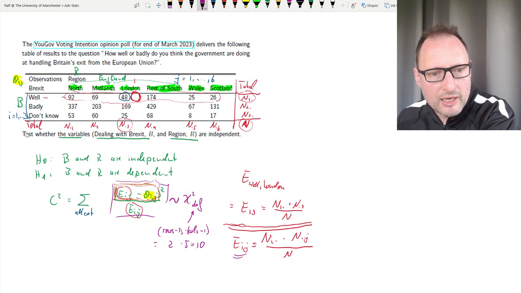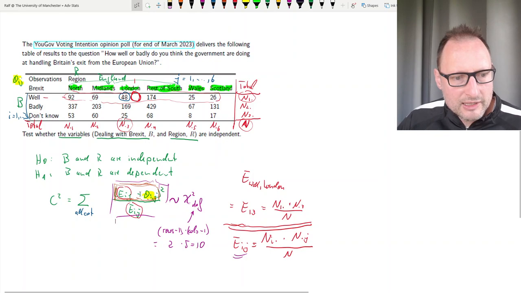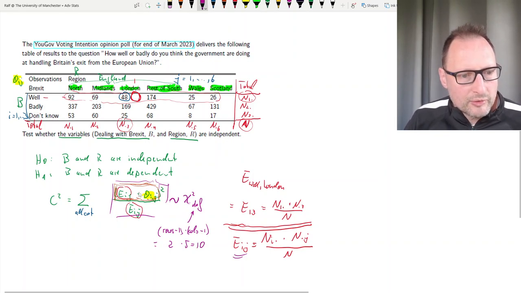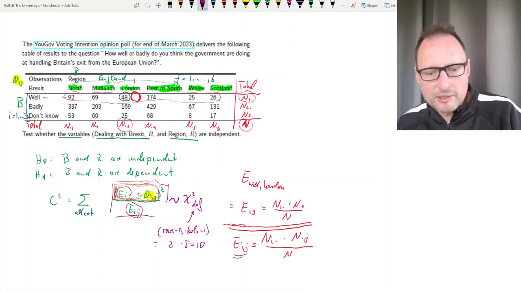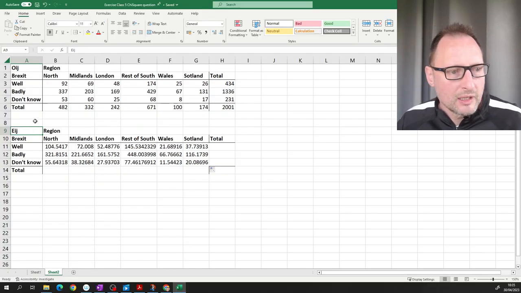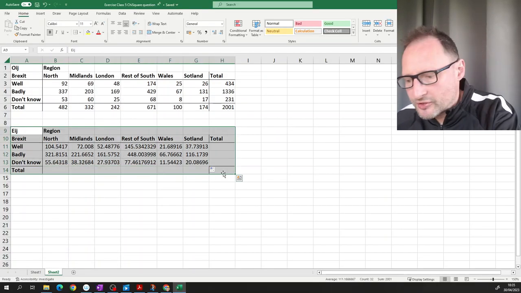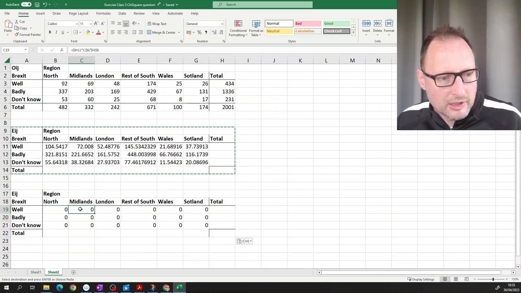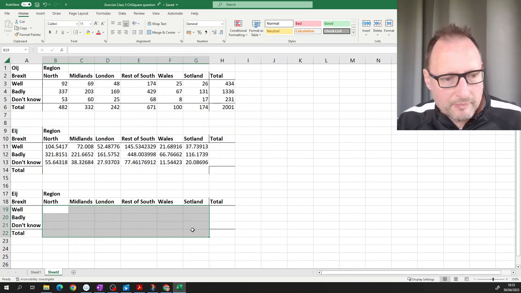What do we need to do now? Let's go back here. We calculated the EIJs and the OIJs. We have them. Now we need to calculate EIJ minus OIJ squared divided by EIJ. So let's go back to the spreadsheet. I'll just copy the structure of the table again. Okay, delete all the values here.